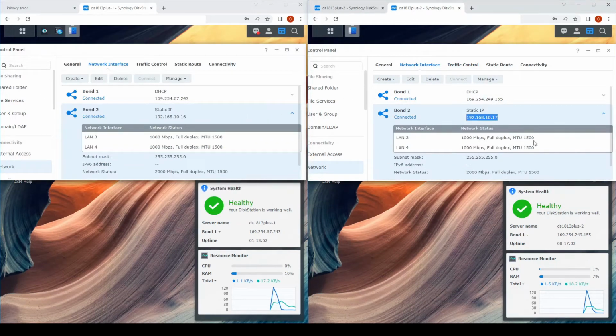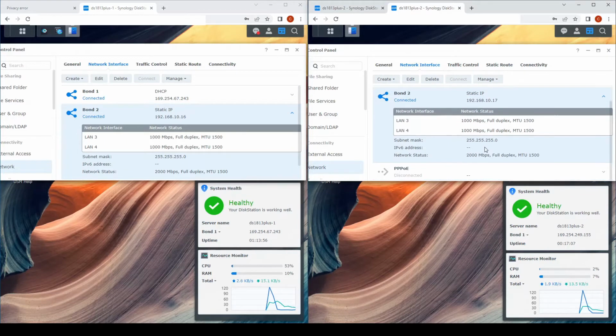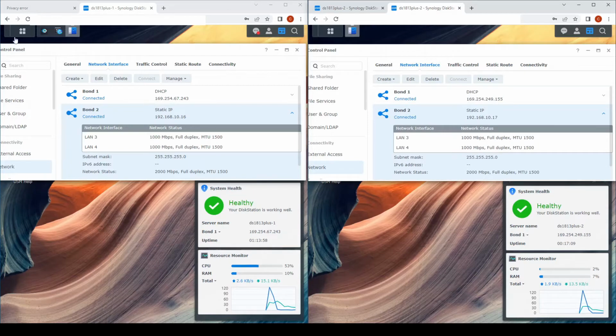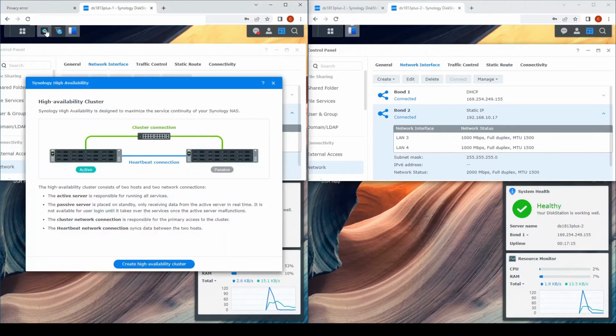Okay, so we are ready to create the high availability cluster. You can open the package and go through the wizard. So these are some details. We'll have a heartbeat connection that connects directly between the 2 NAS, and then a cluster connection connecting to the switch of your network.